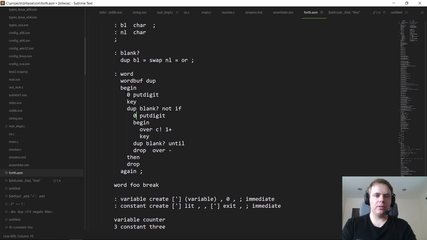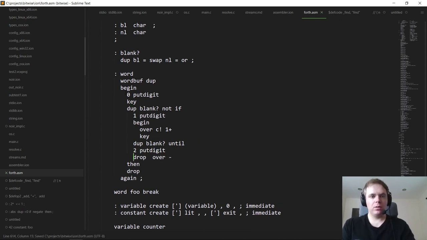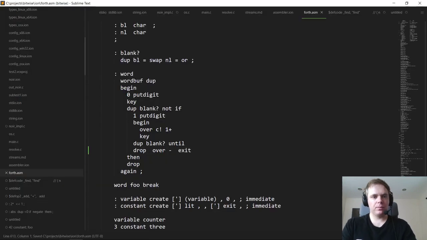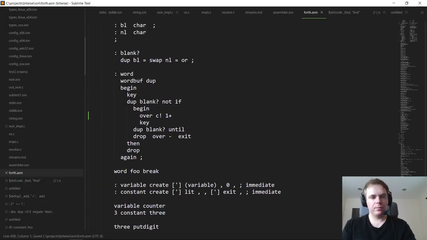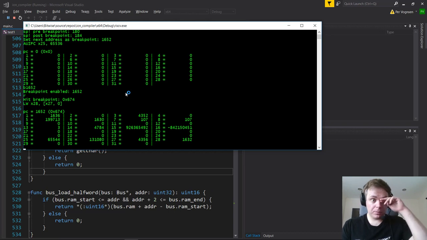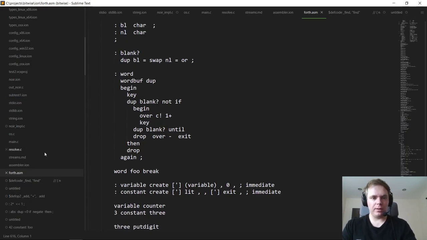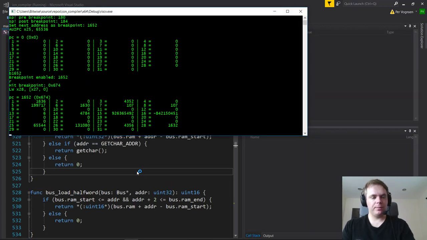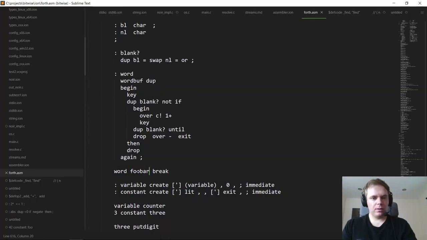Let's number these progress points. 0, 1. Oh, I don't have an exit because I'm a moron. But let's put in these progress markers anyway. Okay, that actually looks reasonable. So foo has length 3. And if foo was like foo bar, then you would expect to see length 6. So that's pretty good.